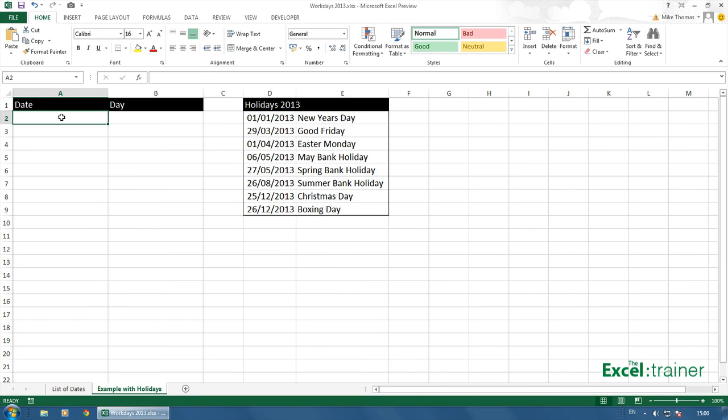The second request was a bit more complex as the customer wanted to exclude the UK holidays. We need a range that contains the individual holiday dates, and this has been set up in D2 through to D9. To make it easier when I do the formulas, I'm going to name that range. I'll call it holiday dates. So move up to the name box and type in there holiday dates and press enter.